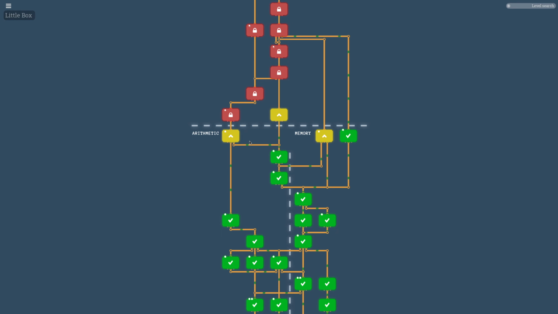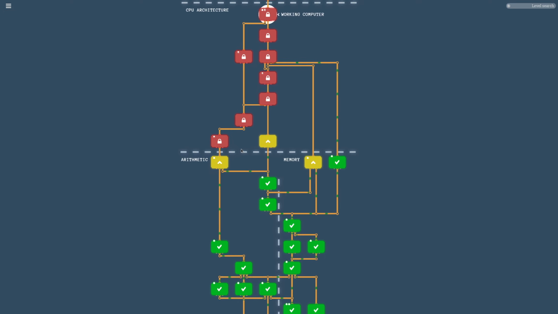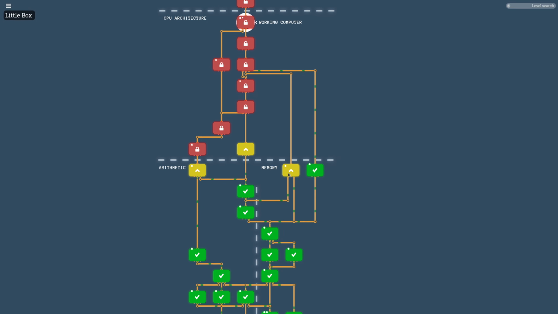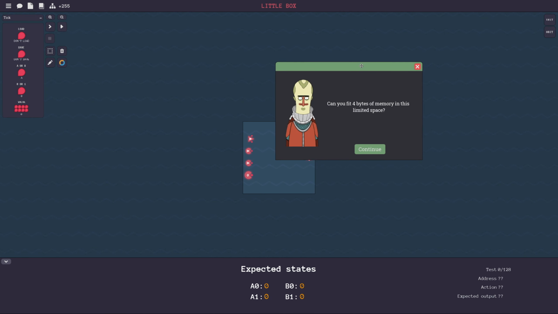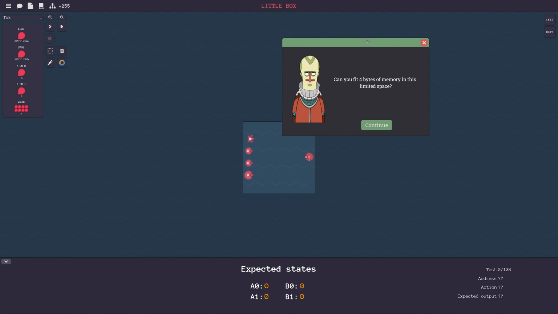Do we do final memory or do we do final arithmetic? Oh no, I'm not ready to do a logic engine. Am I ready to do a little box? Oof, tough decision. Let's just take a quick peek, the same way I took a quick peek at the bus last time. Can you fit 4 bytes of memory in this limited space?